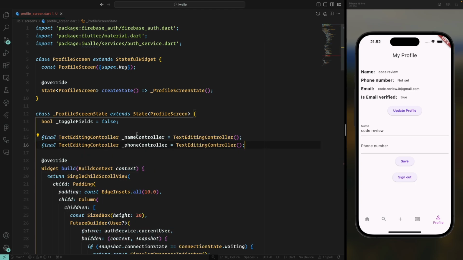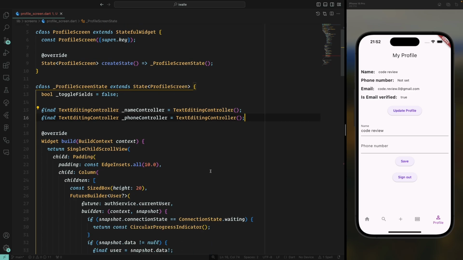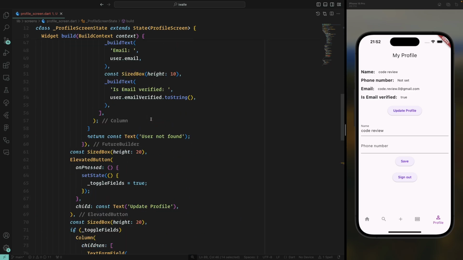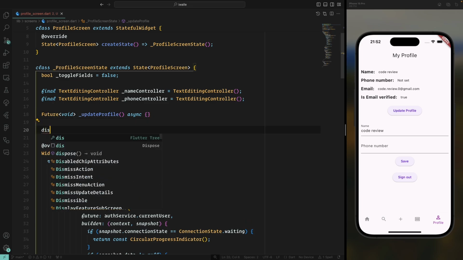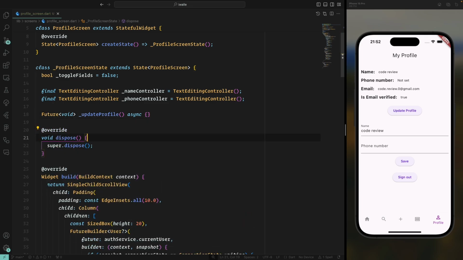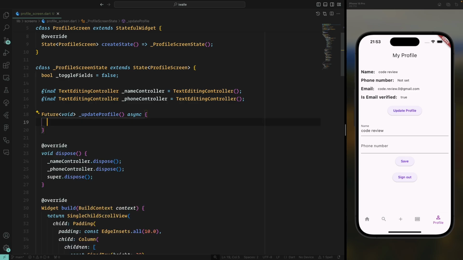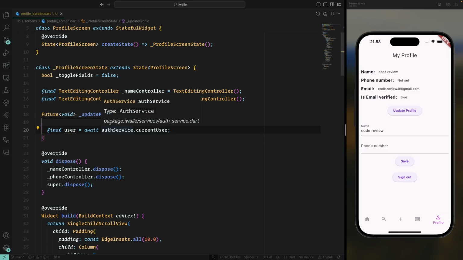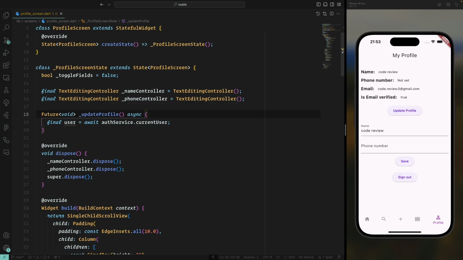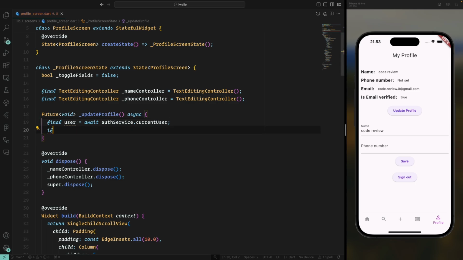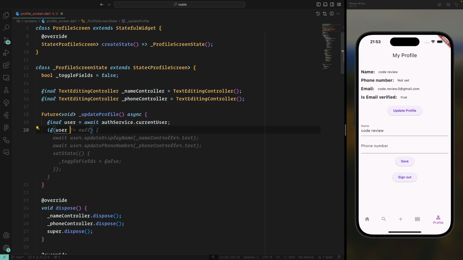So these are the name, phone, and controller, and also the update profile is a method, and we also need to make sure to have a dispose function that is triggered to dispose the controllers. First we need to get the user itself, so this can be getting the user from the Firebase auth service that we have. So we just get the user, and then we check if the user is not null. That's just an extra, but we need to make sure that everything is there, because otherwise the update display name, which is part of the user itself, you will not be able to call if the user is null.